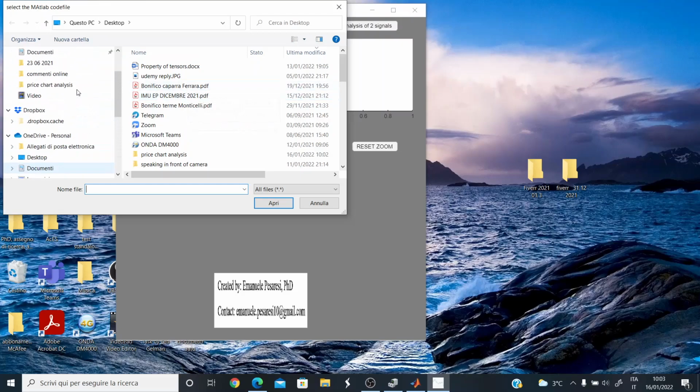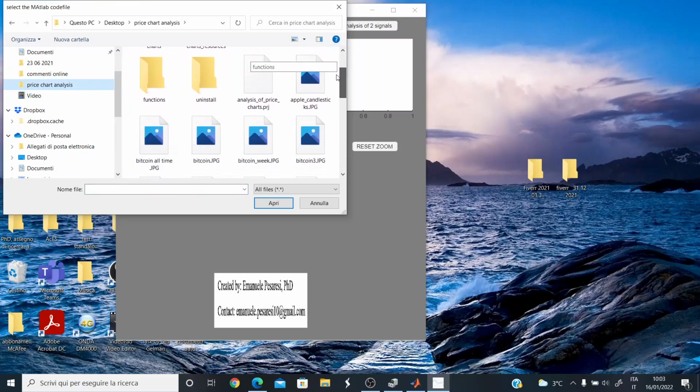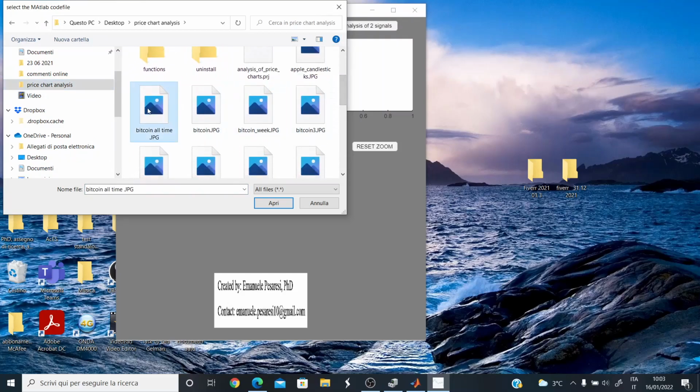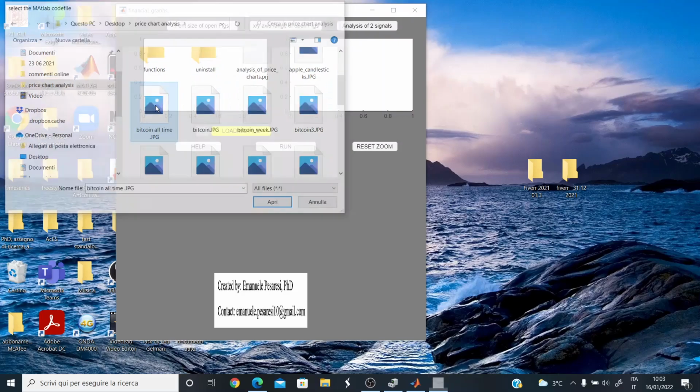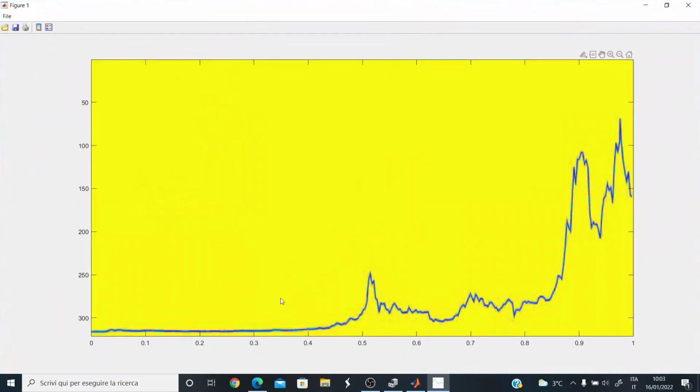So let me go to my folder and let me select Bitcoin alltime.jpg here. As you can see here, we have the plot of the chart, and it's quite ugly. You can see that there is a yellow background, and the line related to the prices is blue here. But don't worry, this will just be extracted from here.